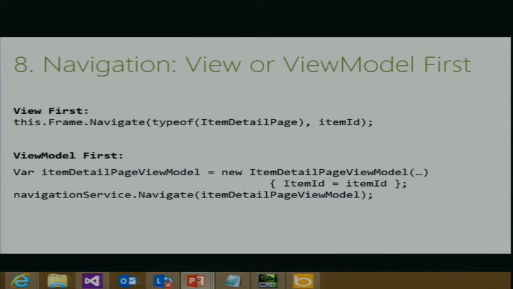Any fans of that? View first? No? Boy, crickets. No fans of view first. Oh, we got one. What about view model first? Does the view model know about other view models? Does the view model say, hey, I'm going to construct the next view model I want to go to, set it with whatever it needs to know, and then go to it? Any fans of that? One fan, two fans. All right. Boy, it doesn't seem like we have a consensus here.